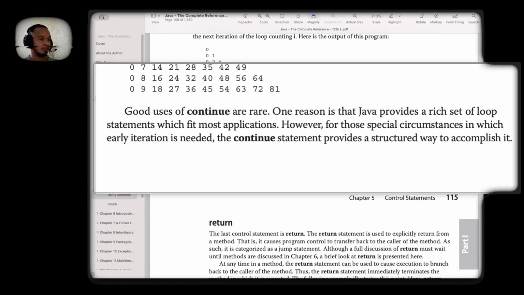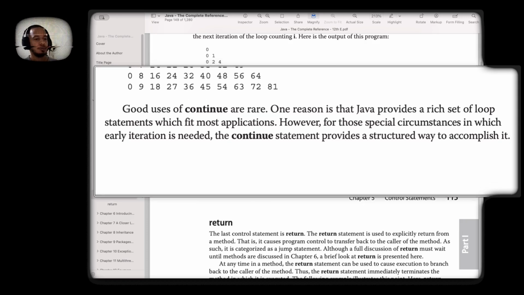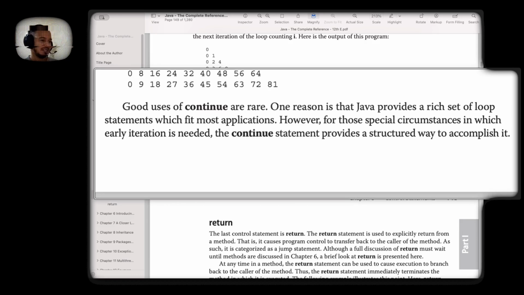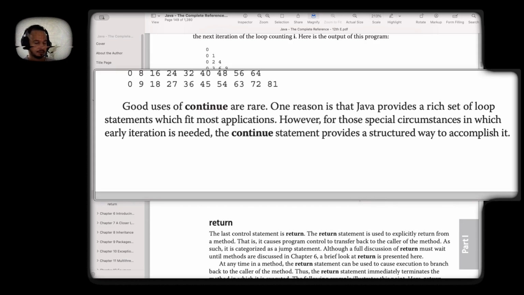Okay, good uses of continue are rare. The reason is that Java provides a rich set of loop statements which fit most applications. However, for those special circumstances in which early iteration is needed, the continue statement provides a structured way to accomplish it.